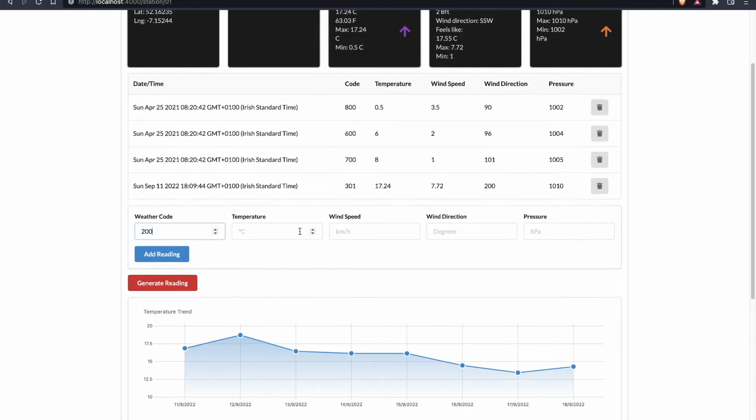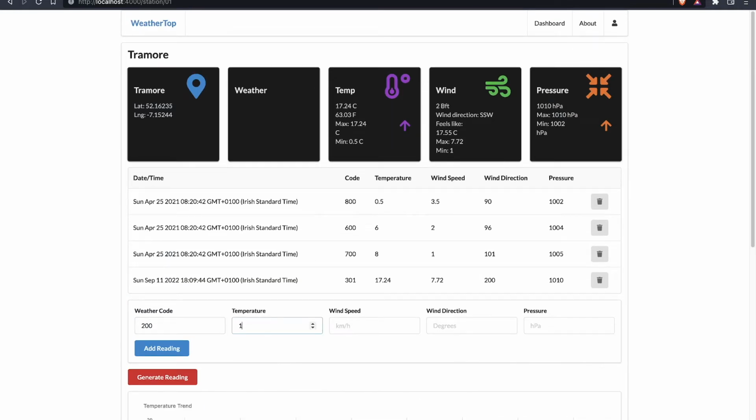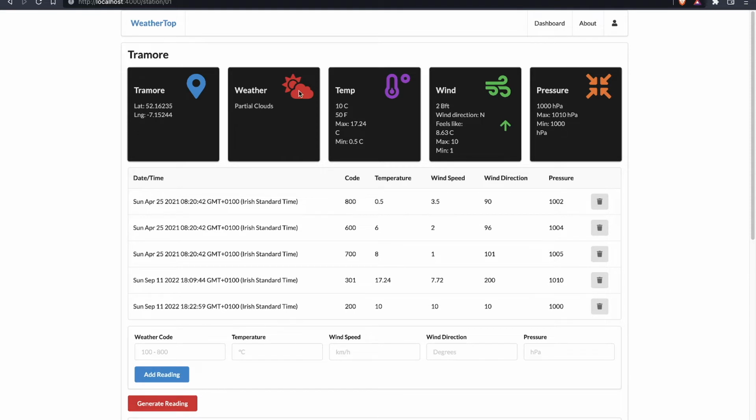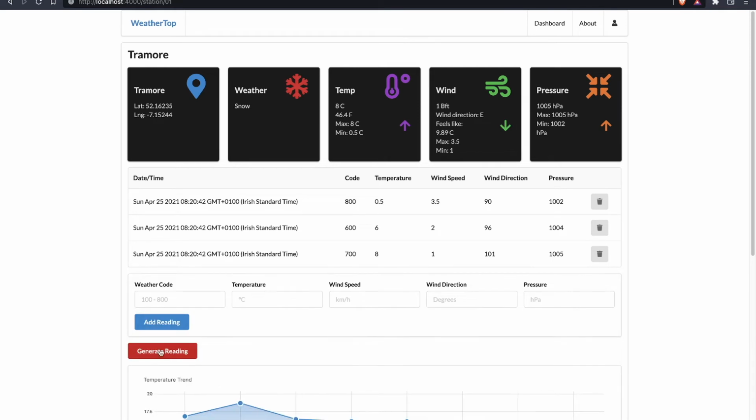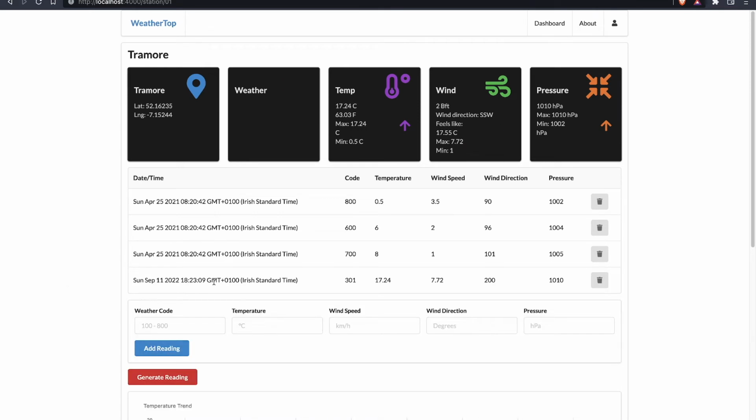All fields are required in this form and additional checks are carried out to make sure the values are valid before submitting. After submitting, we can see the table and latest reading cards update, and we can now delete this reading if we wish. We can also auto-generate a reading using this button, which makes a call to the Open Weather Map API using the coordinates of the station as query parameters, and then builds a new reading from the relevant data returned in the response.